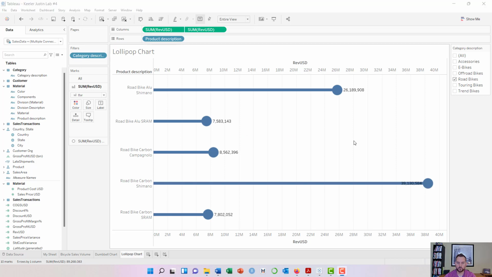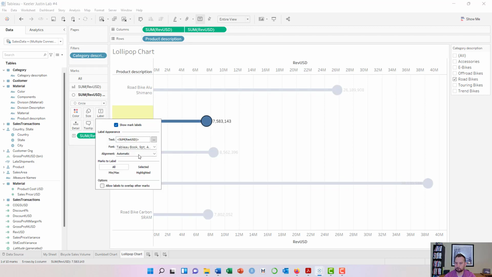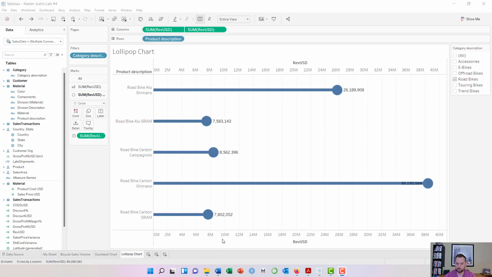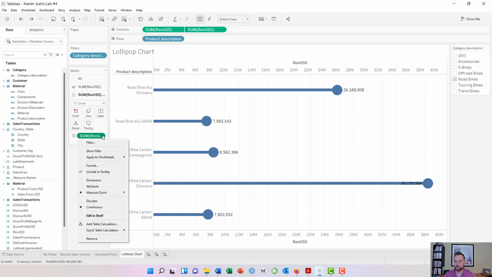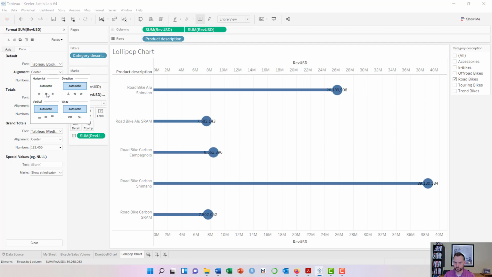And the way that we'll do that is adjust our label like so. We'll come over here to select format, and we'll adjust our alignment. We'll center it, if you're following along.